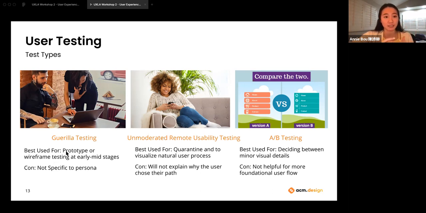Guerrilla testing is very random. You just go to a random place, you ask anybody you see and you say, hey, what's your experience like going outside with COVID? What's your experience like using Spotify? Or you say, here's my app, can you go through it and I just watch you? You don't know if they're your target user. You just have them use it to see if you got the basic foundations, right? So that's the con. The con is that you don't get that persona, that person you're looking for, that you saw fit.